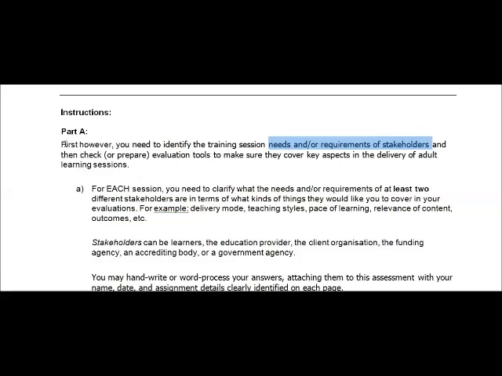So this is what we mean by this part here. Clarify what needs and requirements of at least 2 different stakeholders are and how you're going to cover them in your evaluations. For example, the delivery mode that you use, the kind of teaching styles you use, the pace of the learning, the relevance of the learning outcomes.